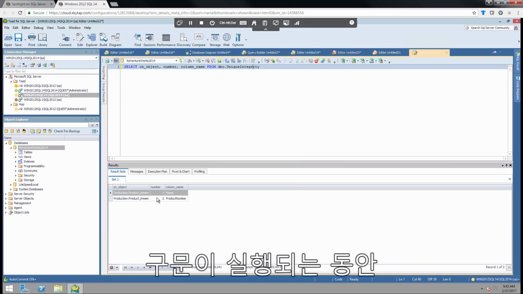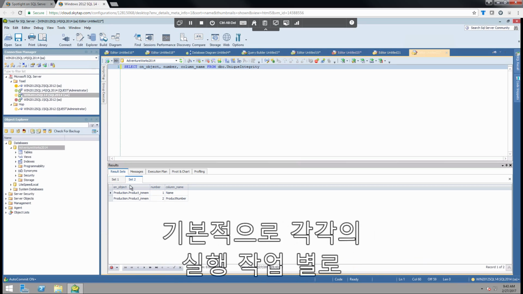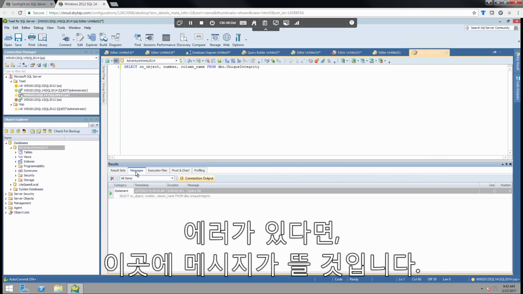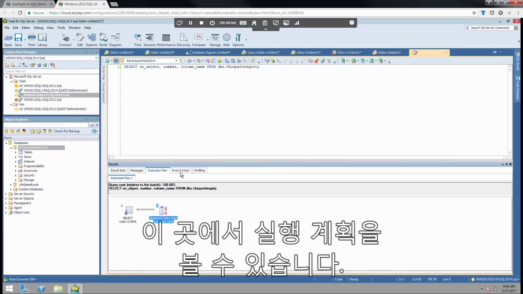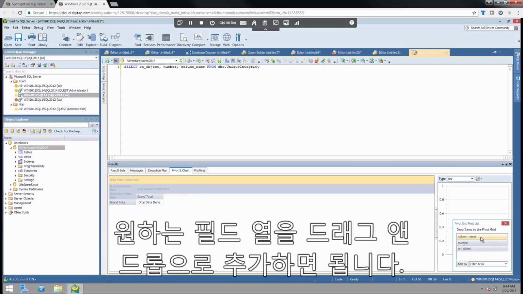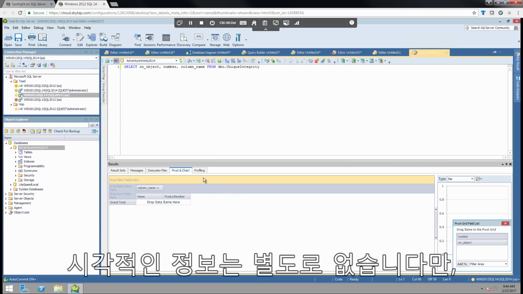Now that the statement is run, we have results in the result tab. If I run it again real quick just to show, you're going to have several tabs, one for each execution basically. So these are the results. Messages, if there's any errors, they'll pop up here. This is where you view the execution plan. You can also do a pivot chart to quickly verify the data that you're looking at. You simply drag and drop columns. There's obviously no visual information for this particular query.